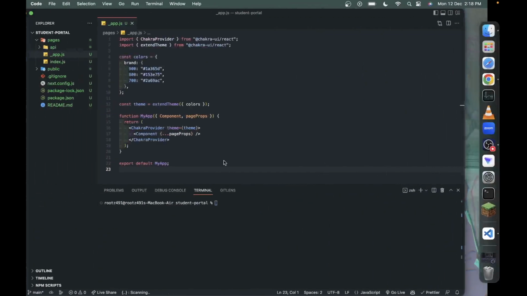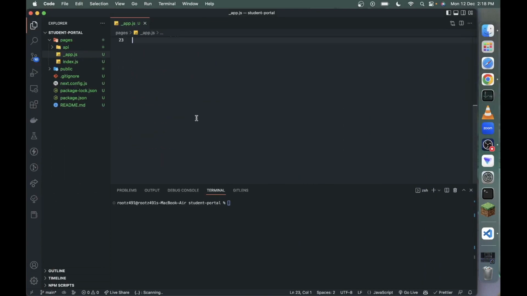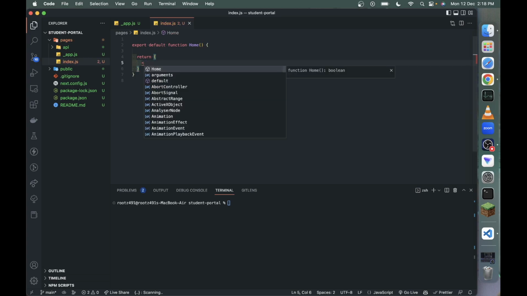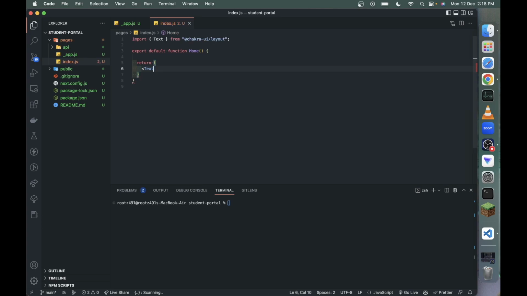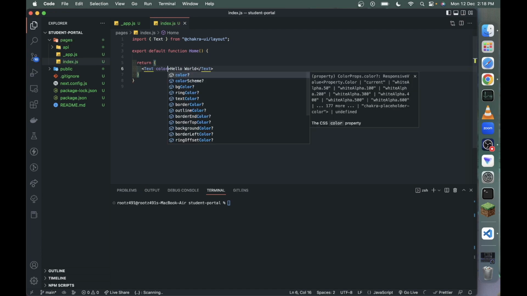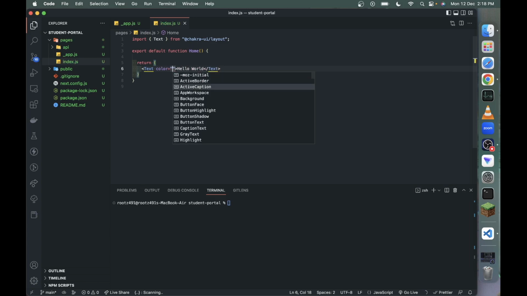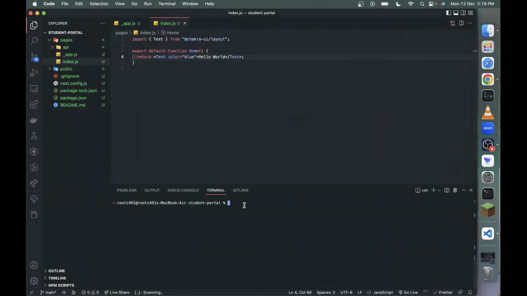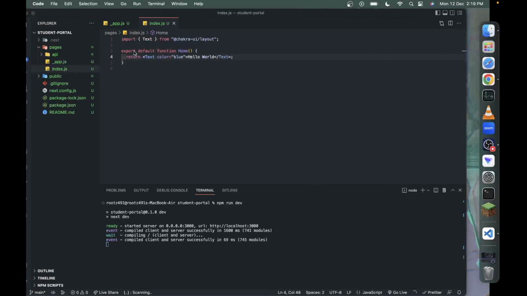Alright, it seems we have everything correct here. Let's go to this page and try importing a text from Chakra. Hello world, color blue, that works. Well, I haven't run the website yet, so to run the website you just need to npm run dev. Yeah, nice, and boom, you can see the hello world. Pretty cool, huh?